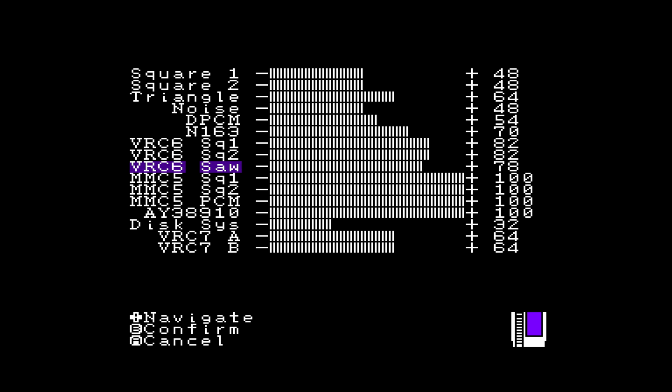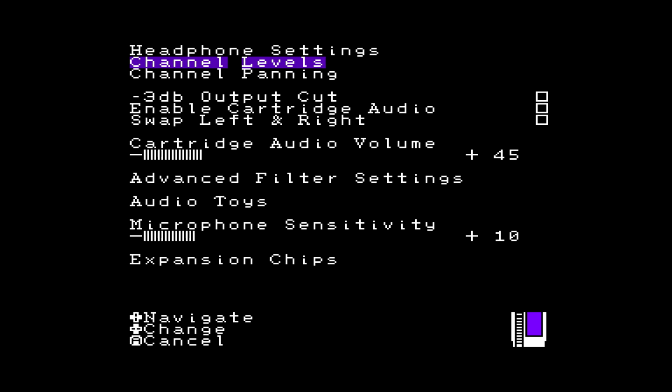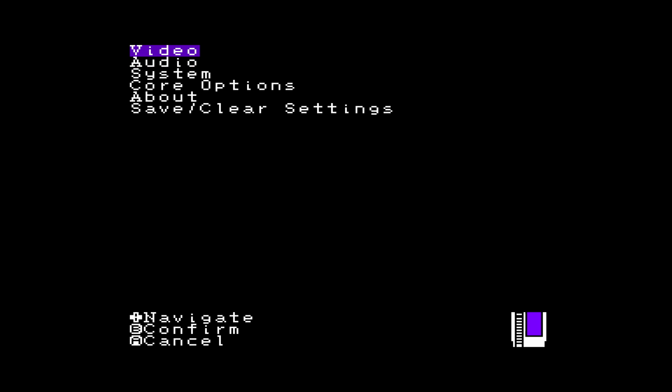Until we get a tool that can actually measure it, you kind of have to play it by ear like this. And VRC6 is going to mainly be most people's favorite expansion audio game. That is Akumajo Densetsu, the Castlevania 3 game in Japan that has the extra expansion audio, these 3 VRC6 channels. Okay, so let's back out, go to video.